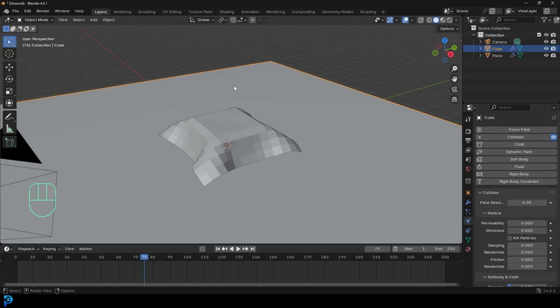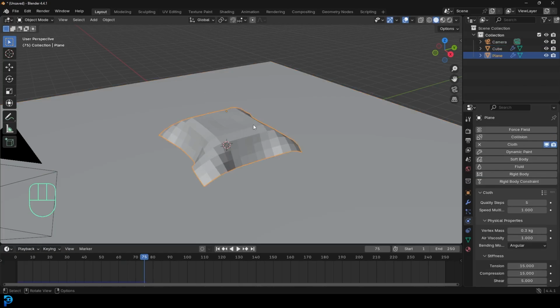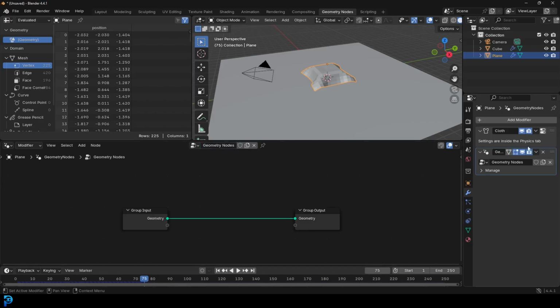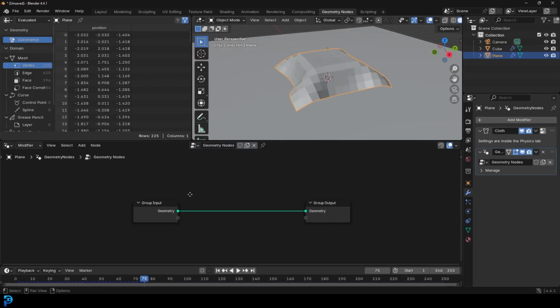Now that's everything done, we can really get into the geometry nodes stuff. Select your cloth, go over to geometry nodes, and click New to create a system. The geometry nodes modifier is now underneath the cloth. That matters: if this is above the cloth, it's not going to work in the same way.